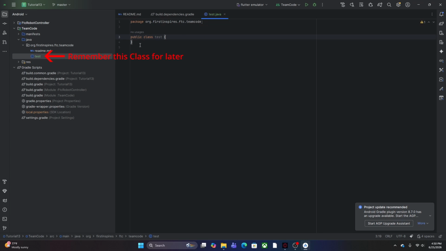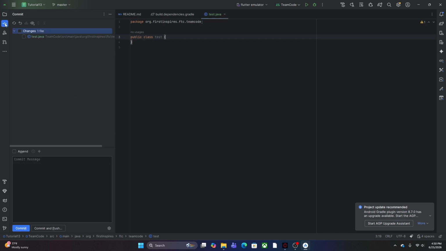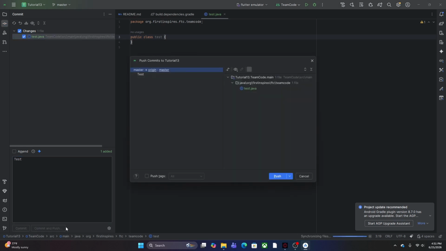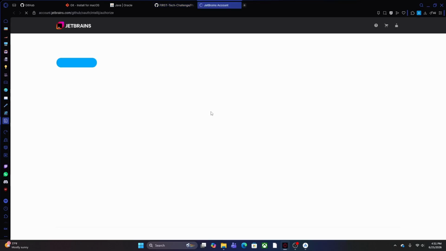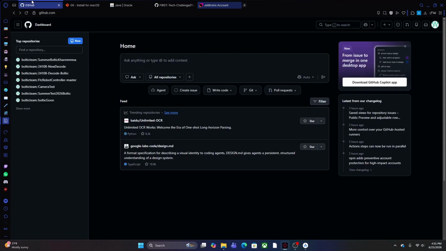So once you're done adding whatever code you want, you'll want to push those changes to the main repository. So to do that, click this commit tab on the left, select whatever files you want to push, make a commit message, then click commit and push, commit anyway and push, and push. Now if it asks you to log into GitHub, just click this blue button, click authorize, and you should be good if you're already logged in on a different tab.